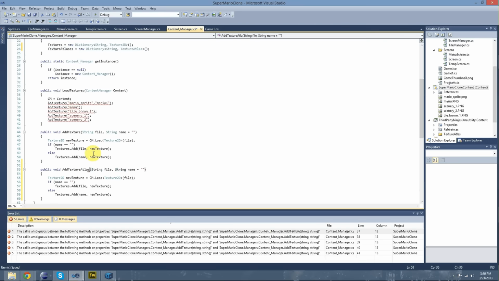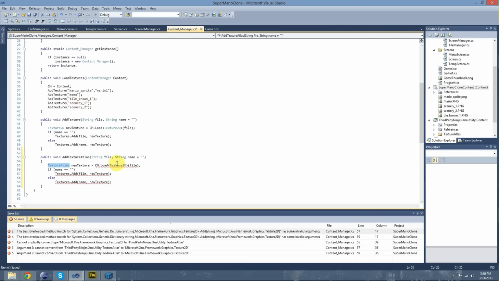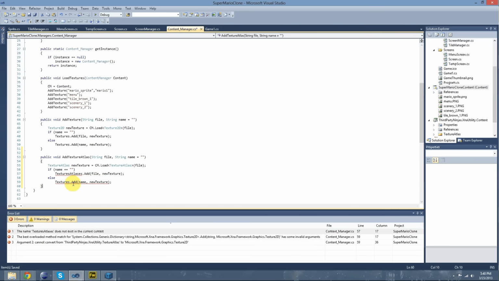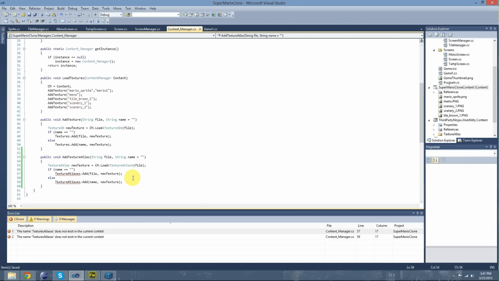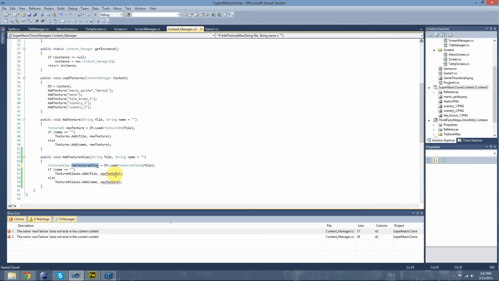Add texture atlas. And then this needs to be texture atlas. So does this. Atlases, add it to that one. Atlases. Get rid of this. Okay, and then I'm going to add atlas here so it will be less confusing later when I come back and look at it. Okay, so now we have a way of adding the texture atlas to that.